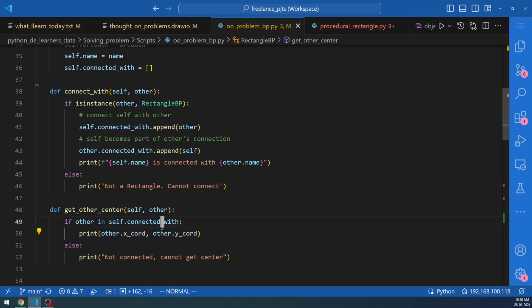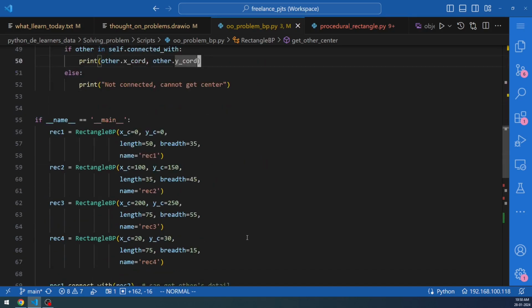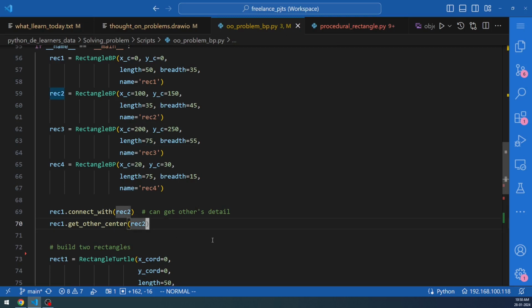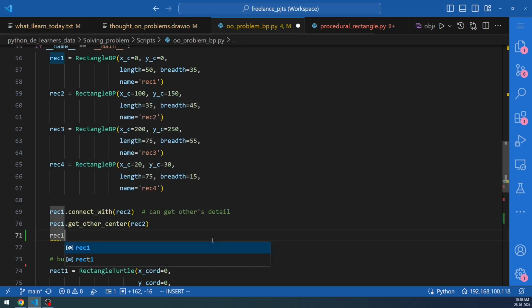If it is connected, then it will get the data. But if it is not connected, then it will respond that it is not connected, cannot get the center. Let me show you it in action. So you see that I have connected rec1 with rec2, but I have not connected rec1 with rec3.